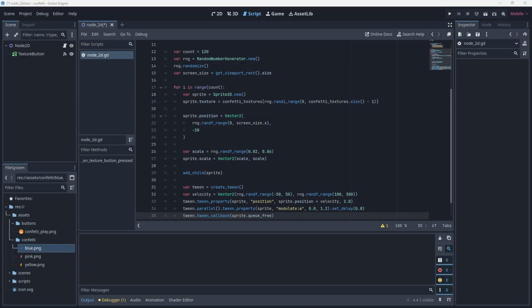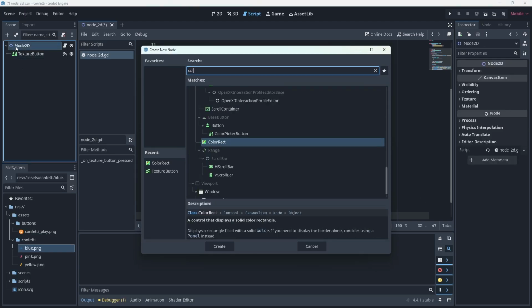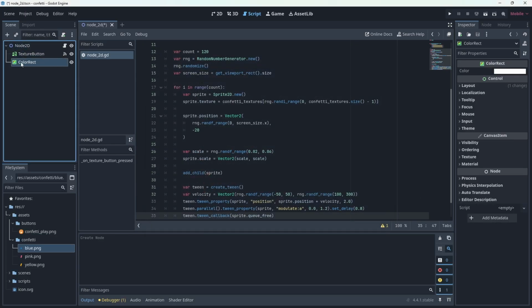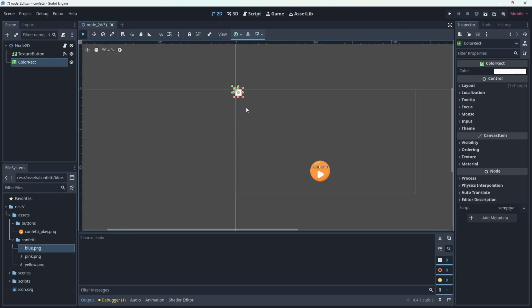And the last thing I want to do for no reason at all is just to add a color rect for some background. You really don't have to follow me on this one. I'm just adding it because I think it looks much better on some colorful background.